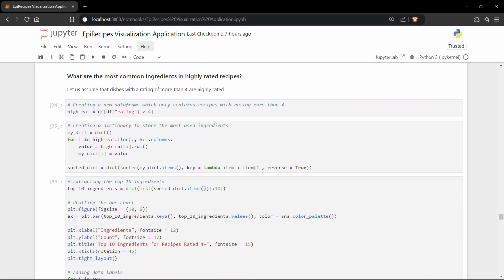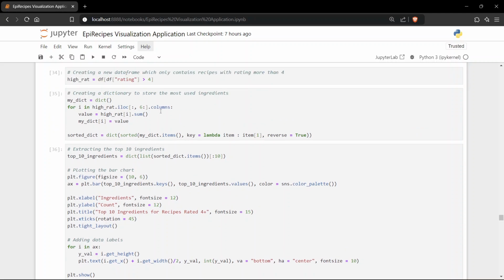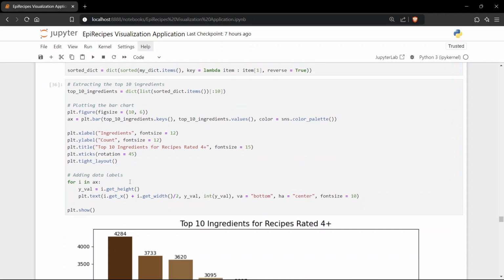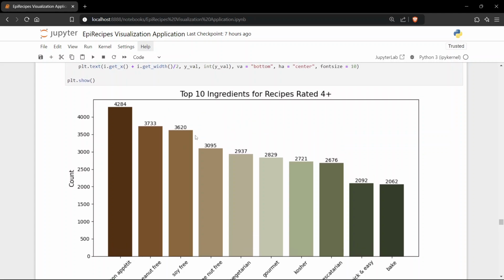And next, I wanted to answer what are the most common ingredients in the highly rated recipes. As there was no criteria given, I took the criteria that a rating of more than 4 will be considered highly rated. I created a dataset. Here I've stored all the highly rated ingredients. I plotted this bar plot using matplotlib.